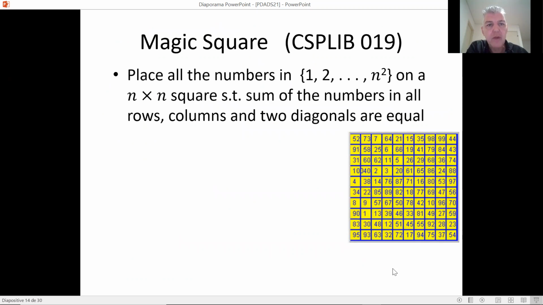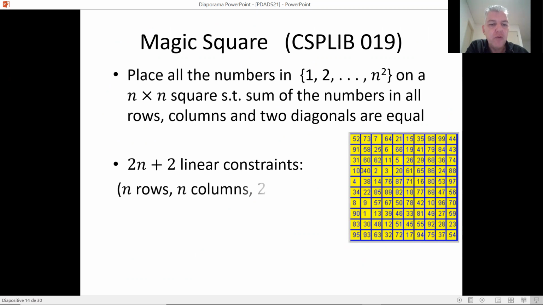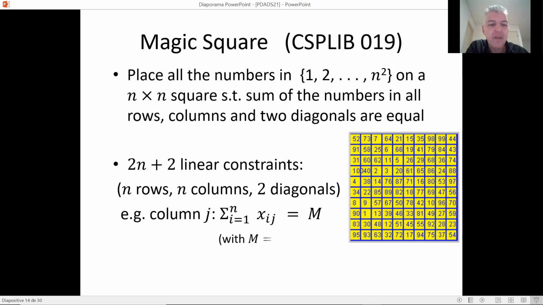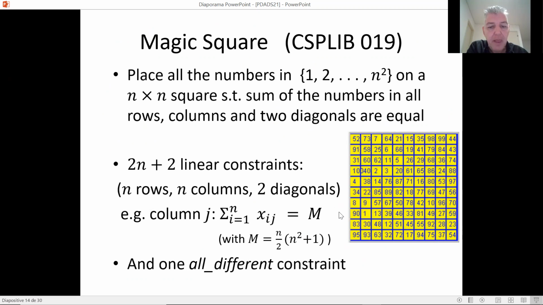Okay, another one, the magic square problem. You have to place all the numbers between 1 and n squared on an n cross n square, so that the sums of the numbers in all rows, columns, and diagonals are equal. Basically, this gives rise to 2n plus 2 constraints for all the rows, columns, and diagonals, and the constraints are of that form. You also have to add one all different constraint because you want all the numbers in the square to be different.